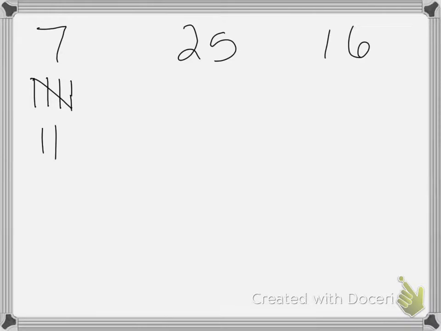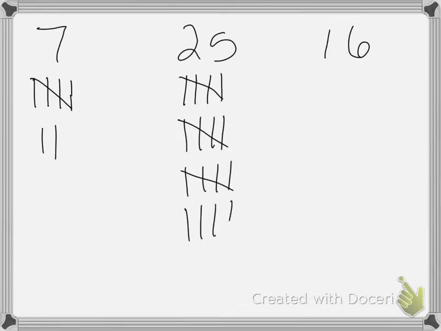What about 25? So I'm going to have 5, 10, 15, 20, 25. So how many groups of 5 tally marks do I have? I have 1, 2, 3, 4, 5. Do I have any extras? No. So I know that this number is correct. 5, 10, 15, 20, 25.